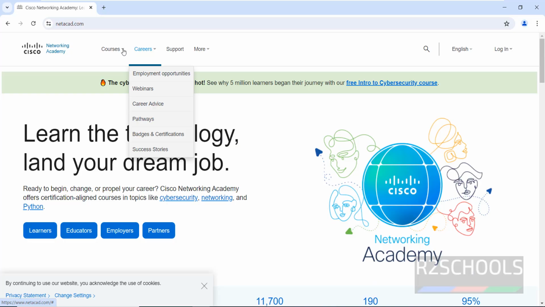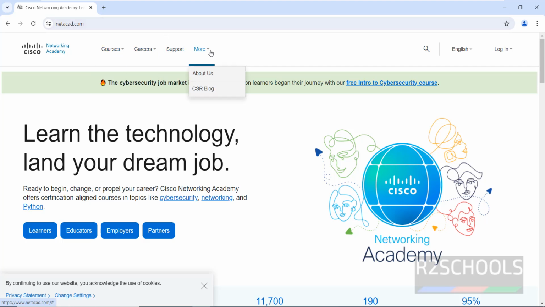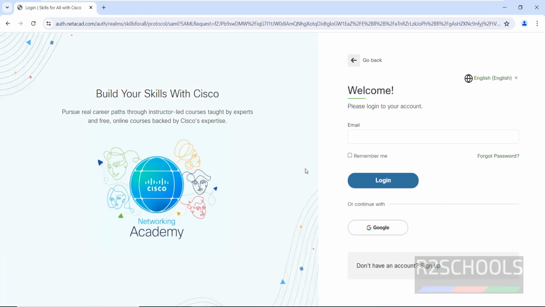See here, we are unable to find the Cisco Packet Tracer. Here we have Packet Tracer, but it is not downloadable. It is not the software, it is just a course. Even under careers and support, we are unable to find it, but once we log in, click on login. If you have an account, you can give the username and password. Otherwise, click on sign up with your Gmail, then you can log in.